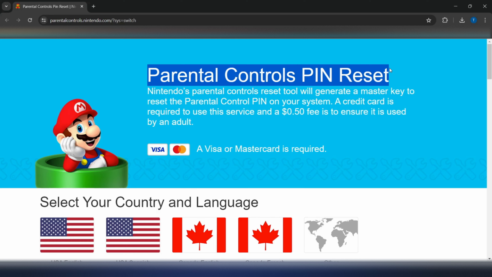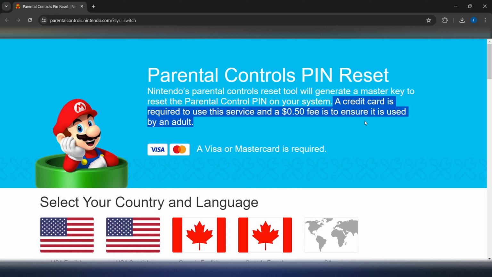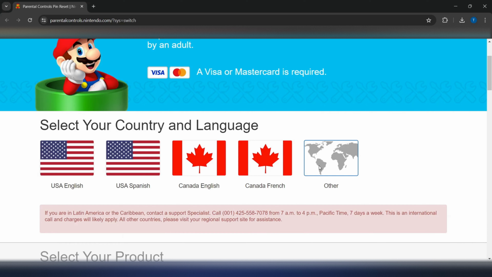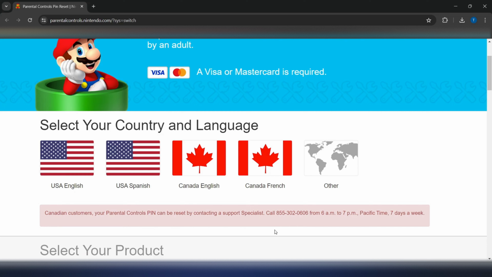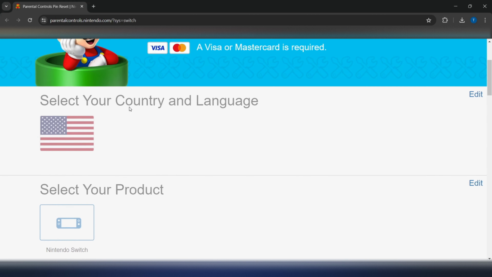So Nintendo's Parental Control Reset tool will generate your master key to reset the parental control PIN on your system. Now it does require a credit card, which does charge 50 cents. This is just showing Nintendo that you are an adult or you have a credit card that will actually allow you to unlock it. Because obviously children can't own credit cards, so it's designed for parents or for adults. So as you can see, if you're in a country that's not America, it wants you to call a number and contact Nintendo directly. Whereas if you go to the US English, it will allow you to proceed in unblocking the Switch using this method.